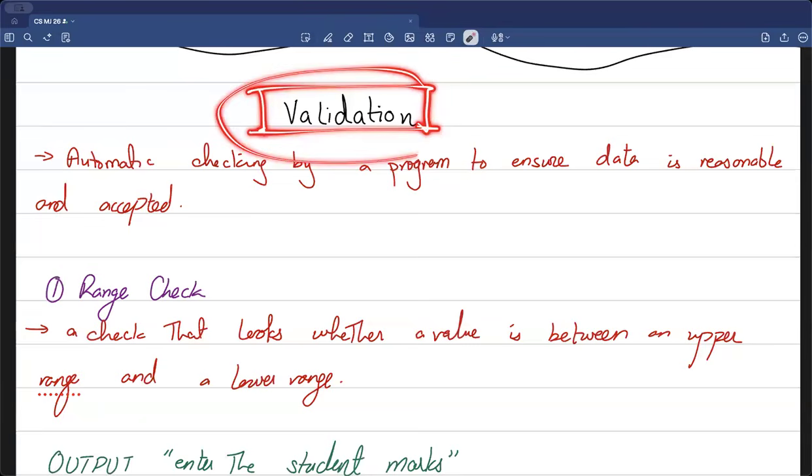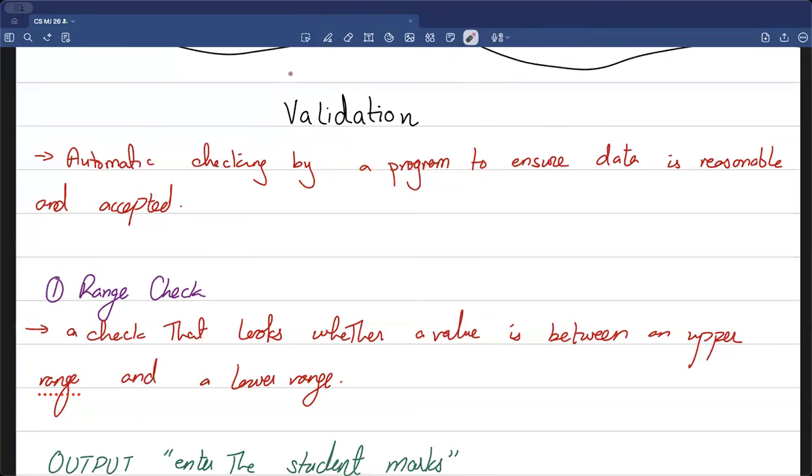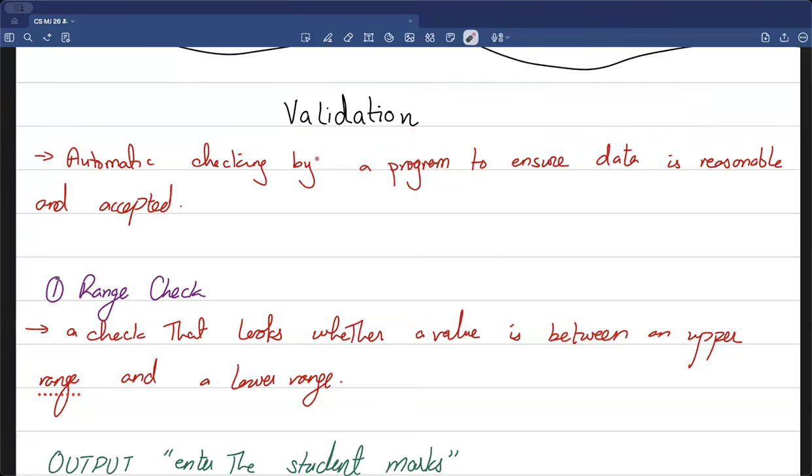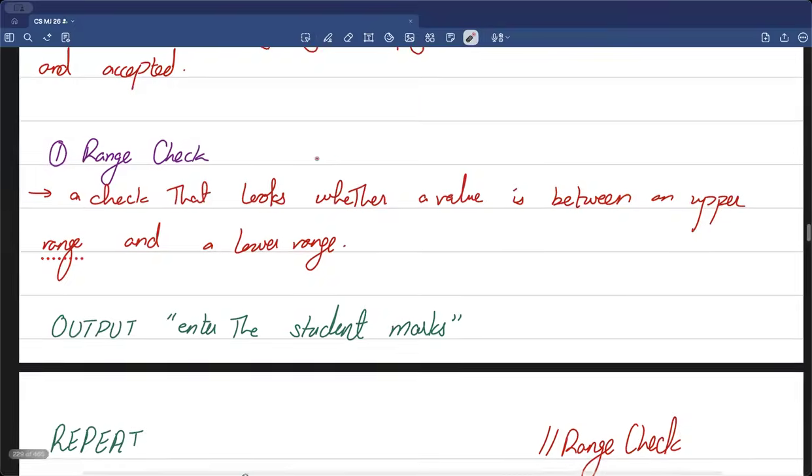Now, in your syllabus, there are multiple validation methods, and in the exam, they will give you a scenario where the validation code you are studying is directly implemented. So to ensure that you understand it fully, you need to understand what each validation check is for and how it's used. The first validation check in our syllabus is known as the range check. A range check allows us to see whether a value is between an upper range and a lower range.